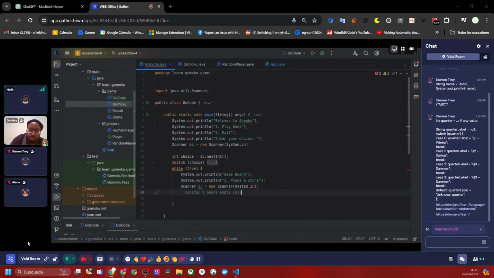All right, new comment. Now capital B means black stone. And then capital W means white stone.